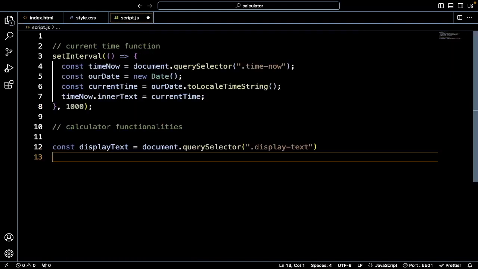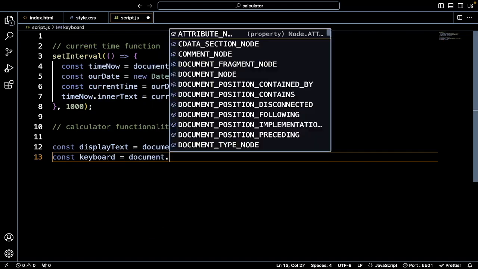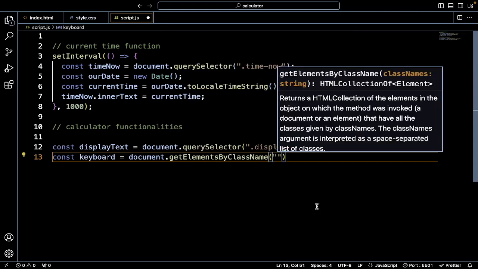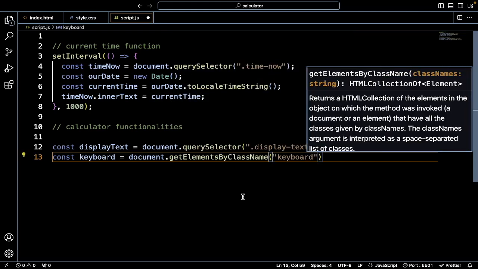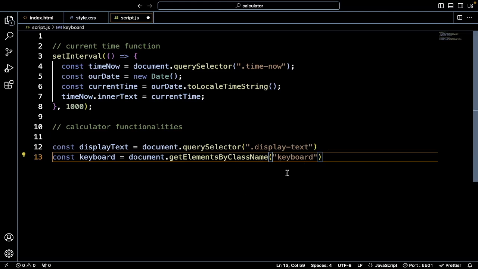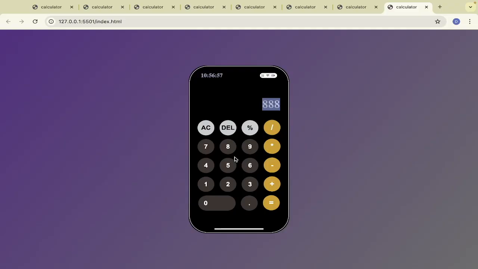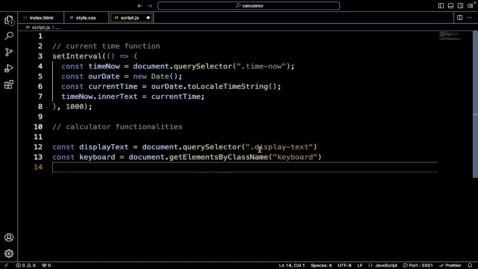Now let's select the keyboard. Const keyboard should be equal to document.getElementsByClassName, and the class is keyboard. And because we are selecting with class name, we don't need a dot. Now we've selected the keyboard, but we don't actually need the keyboard. We need the buttons, the keys, which are inside the keyboard div. So let's extract the keys from the keyboard div, which are the buttons inside of it.